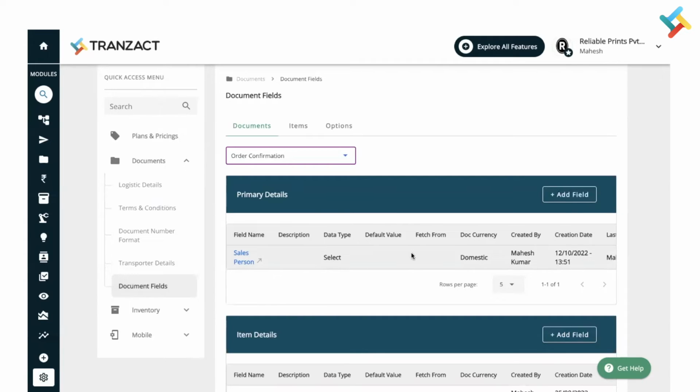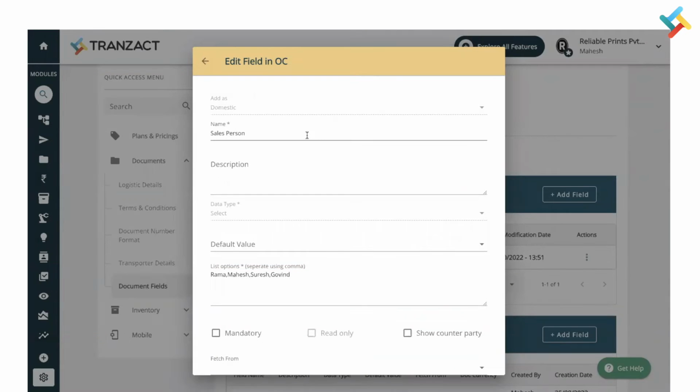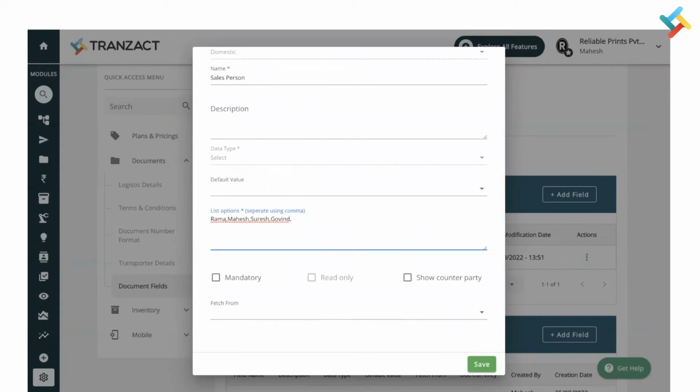For that, I'll scroll it right. I'll hover my cursor on the three dots and I'll click on edit. Here you can edit the name of the field. As I said, I want to add a few more names. I'm adding the names.